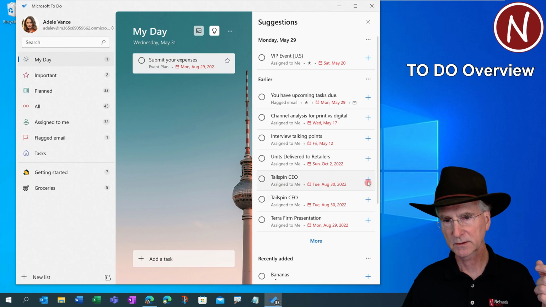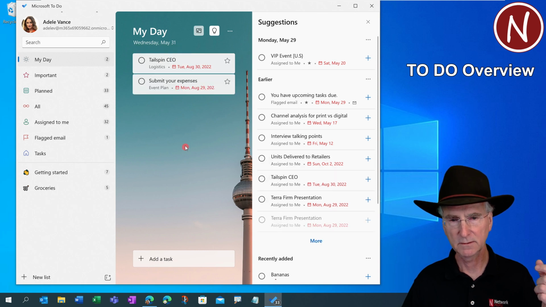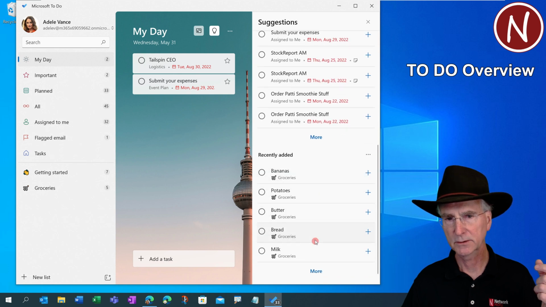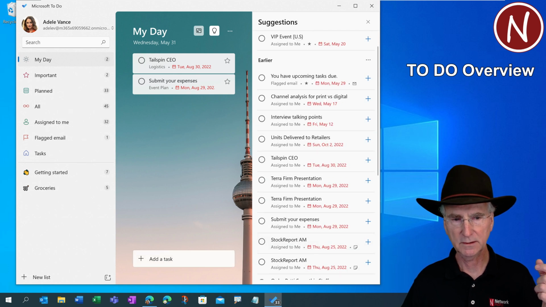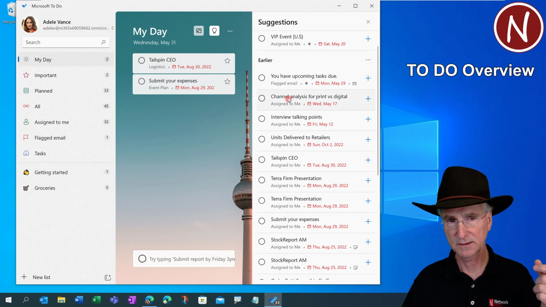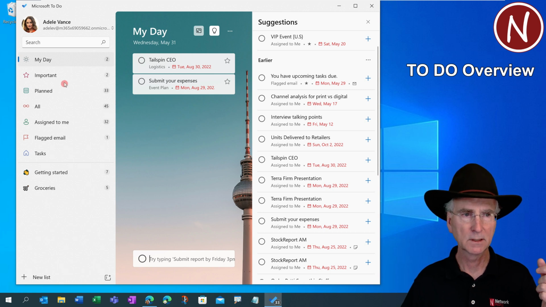If you wanted to do the Tailspin CEO, you'd add that over here. And then you can click on more to look for other things you might want to add to your day. So you can either type them in as a new task here, or you can bring things in that it suggests. And then that'll be your list that you want to work on for the day.